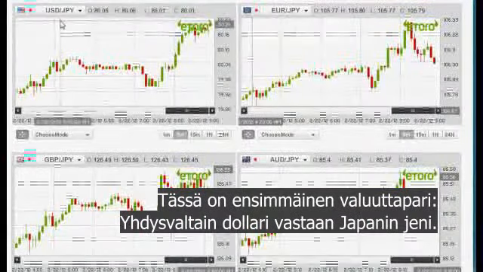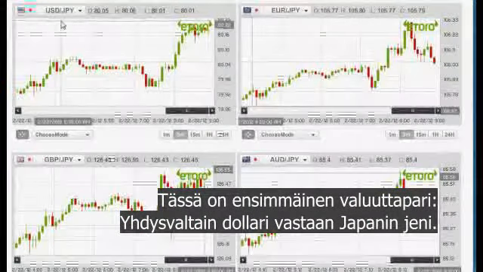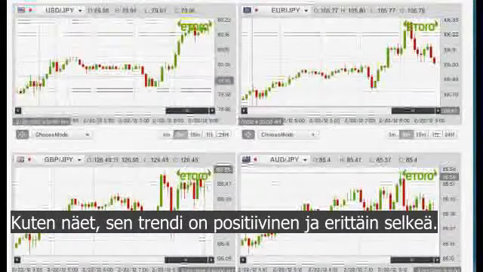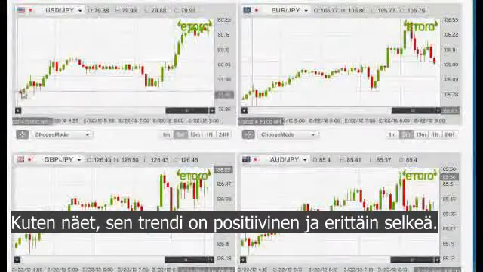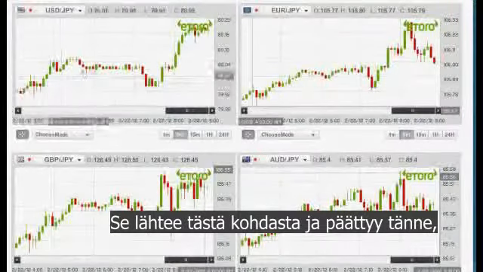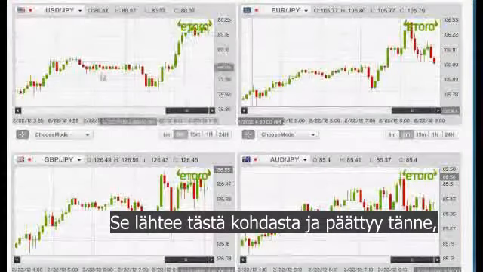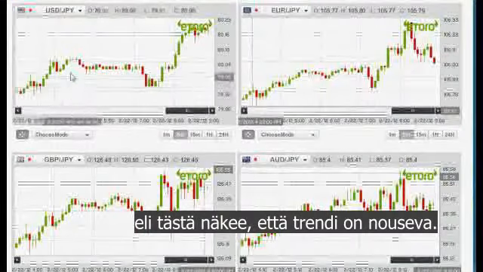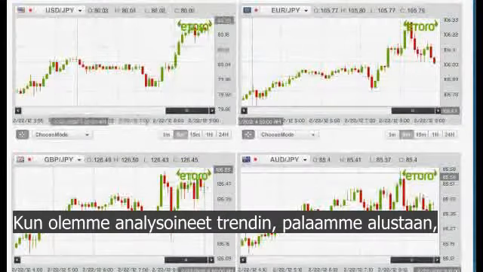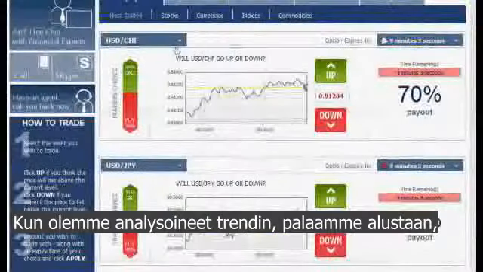We have here our first currency, the US dollar versus the Japanese yen. And as you can clearly see, its trend line is very positive and clear. We can see that it's going from this point all the way up here. So you can identify this as an upwards going trend line. Since we have our analysis, we go back to the platform.